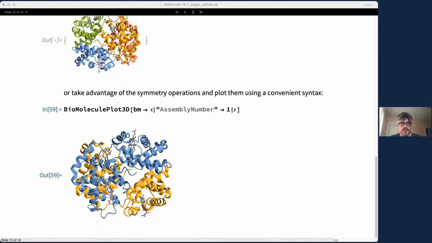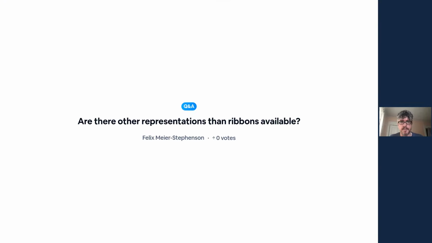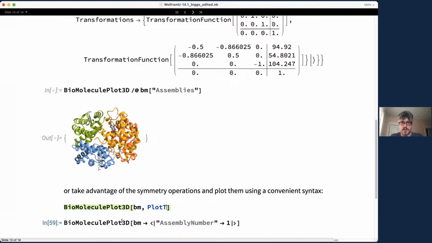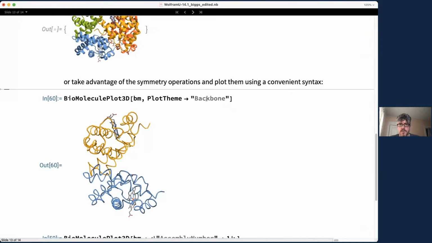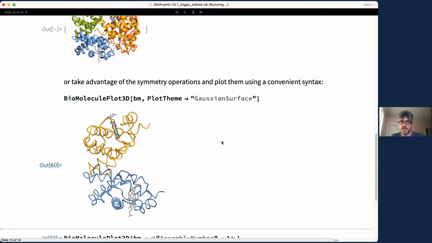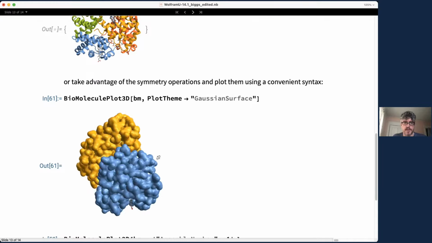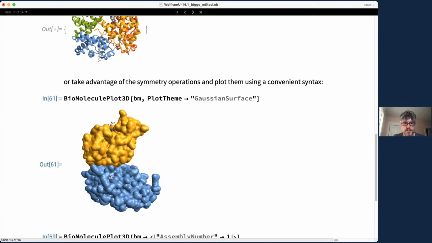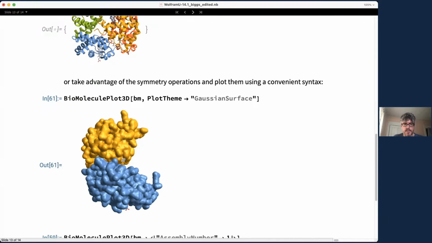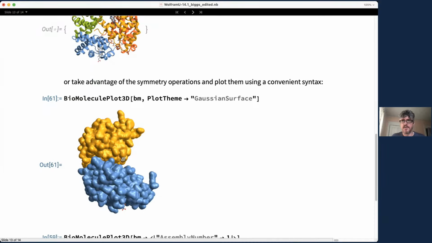Right. Are there representations other than ribbons available? So we can do biomolecule, plot 3D, BM, and then plot theme. We can do ribbons. We can do just the backbone. But then also the various surfaces at that point: Gaussian surface, solvent accessible surface, or the van der Waals. And so these surfaces, these representations try and give a more globular take on the molecule.